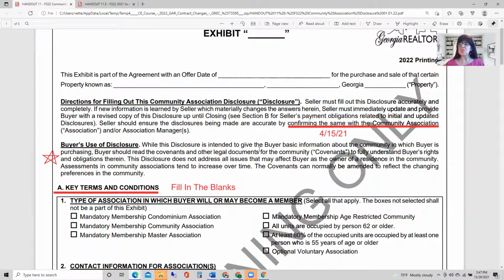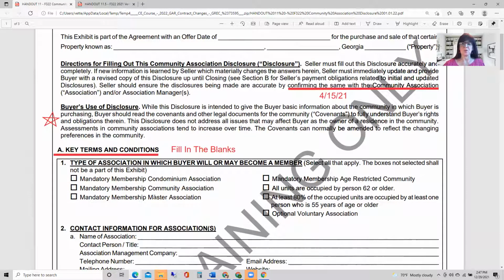That looks familiar to you because that same type of information is included in the seller's property disclosure exhibit. So the new paragraph is buyer's use of disclosure. While this disclosure is intended to give the buyer basic information about the community in which the buyer is purchasing, the buyer should read the covenants and other legal documents for the community to fully understand the buyer's rights and obligations therein. This disclosure does not address all of the issues that may affect a buyer as the owner of a residence in this community.